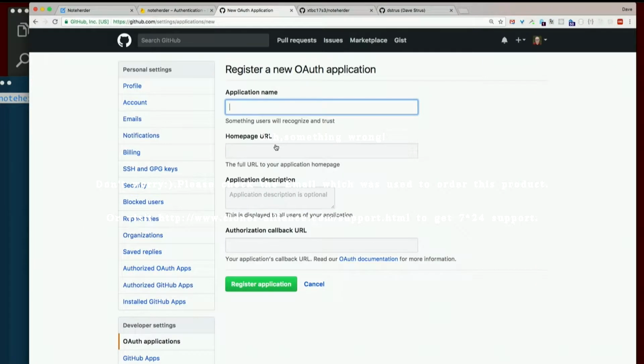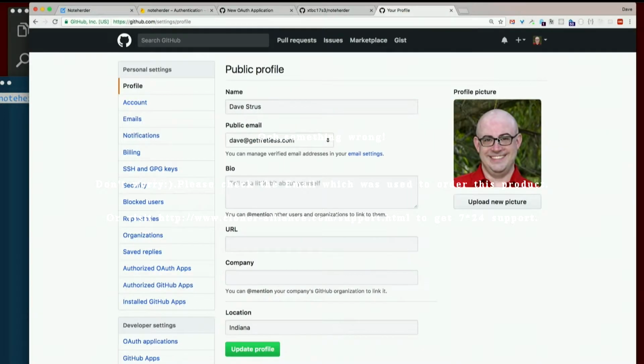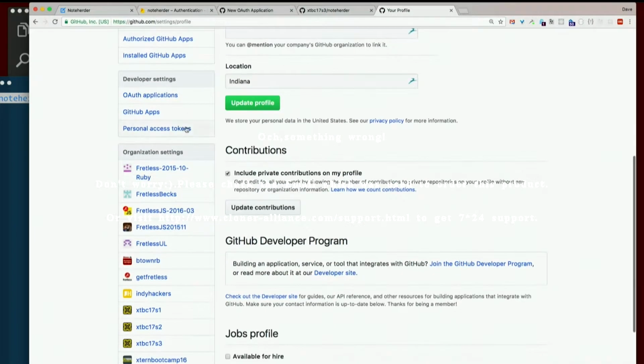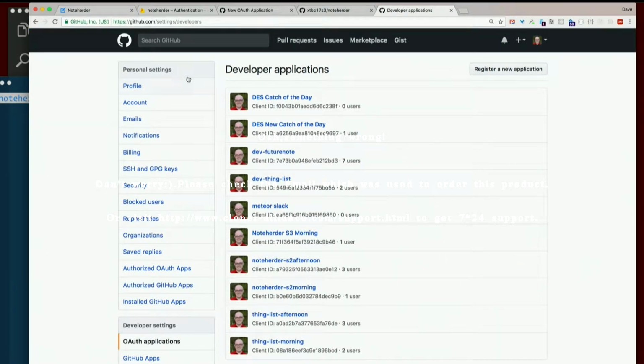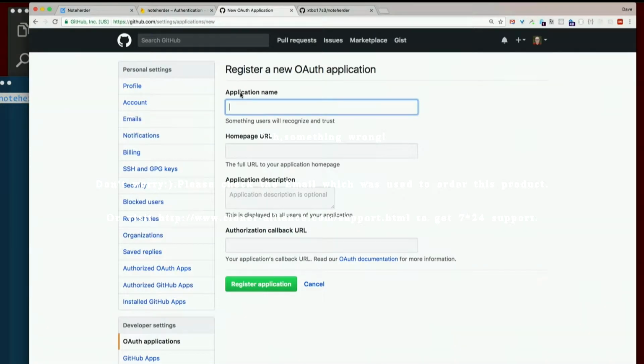Register your app. Oh, it takes you right to that page. Wouldn't you know it? So to get here, if you didn't do that, up where your avatar is, go to Settings, scroll down to Developer Settings and OAuth Applications, and register a new application. Same thing, but there was a link right to it from the Firebase documentation. So Note Herder S3 afternoon, something users will recognize and trust, because they will see this when they're asked, do you trust this application to have information about your GitHub credentials?